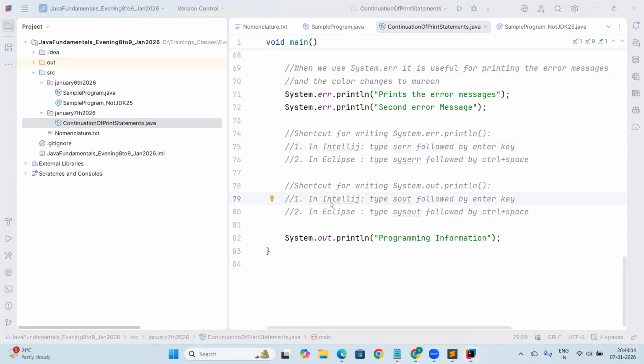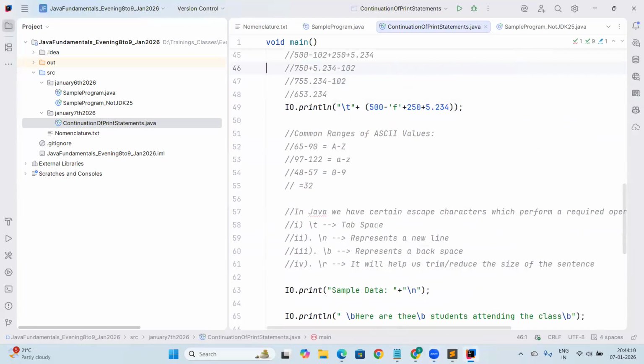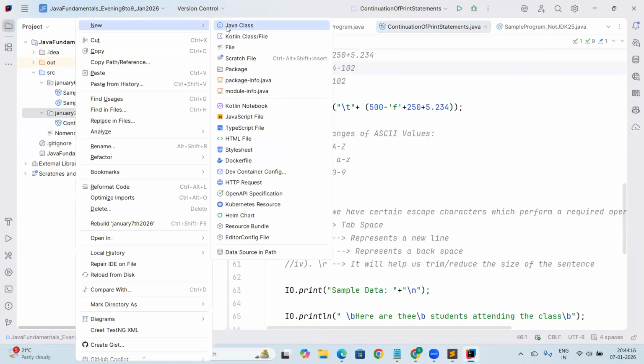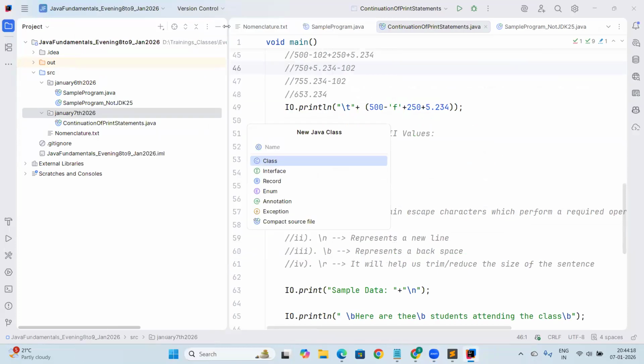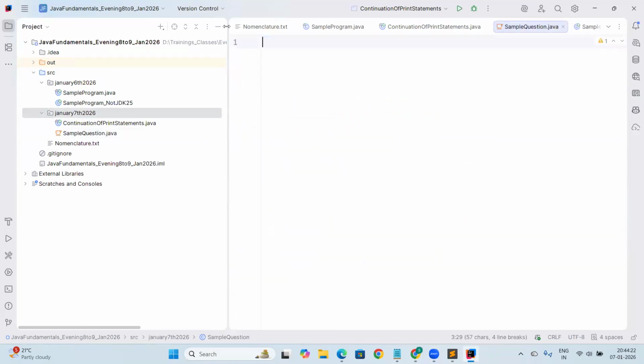Great. Perfect. So let's go over the next one. We have covered the majority of the print statements and the majority of the concepts. So let me give you a sample question before we jump to the variables. Just try to solve this question. I'll mix everything here.